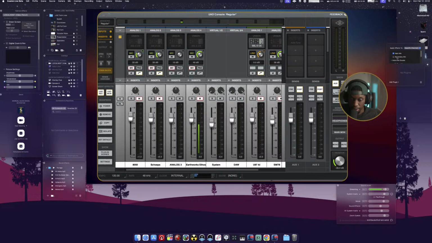Maybe because your guest is coming in and their audio doesn't sound that great, you can actually add different VSTs to your guest mic so they can sound great. This is kind of big, I ain't gonna lie to you. So I'm gonna just add it to the main mic right now, which is my mic.